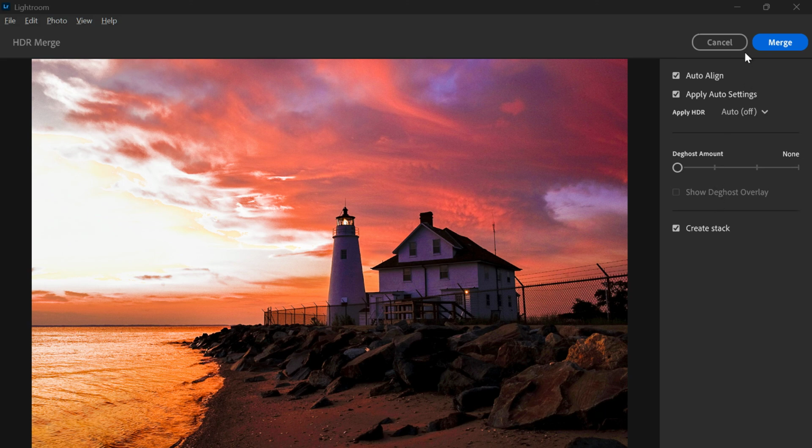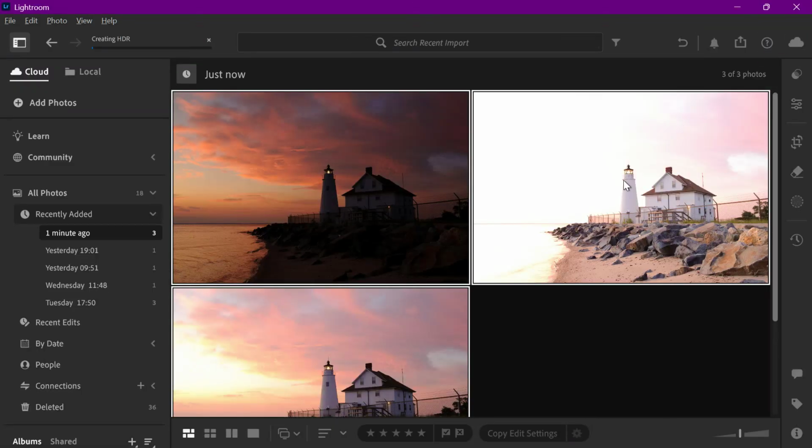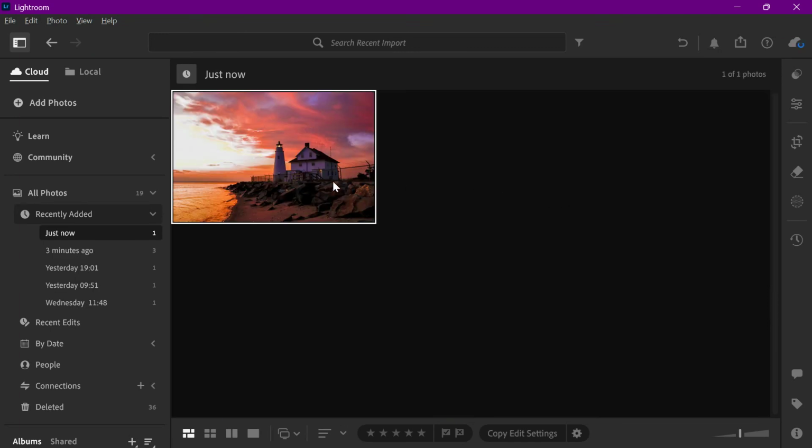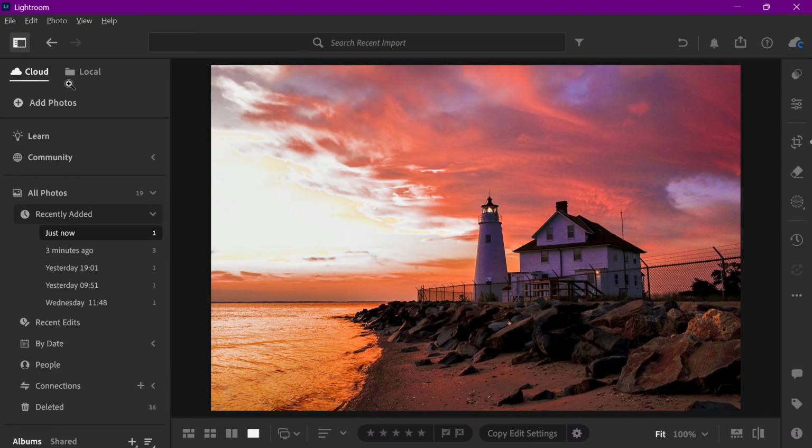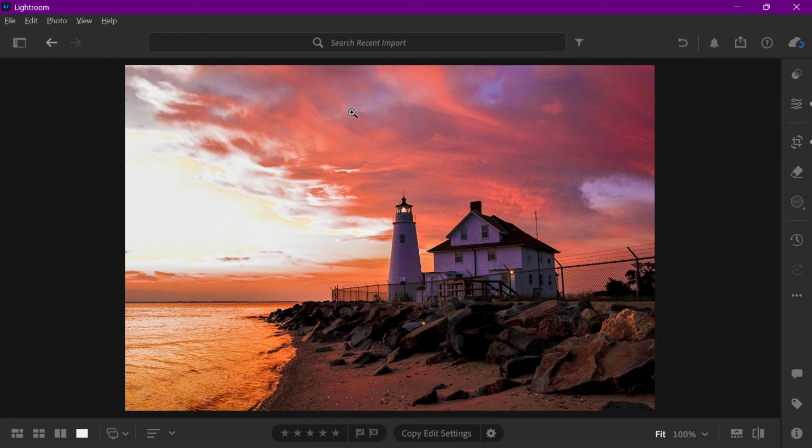Lightroom will now process the images and create a brand new HDR DNG file. You'll see this new file appear right next to your original photos in the library. This HDR file is the one you want to edit because it contains the combined dynamic range from all your bracketed shots. Now for the most important part.